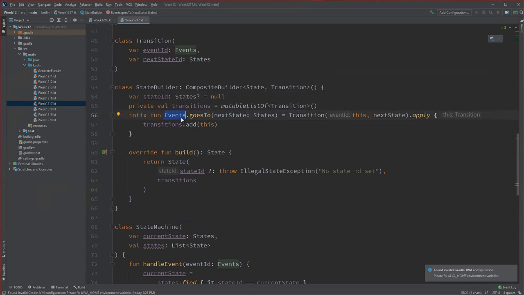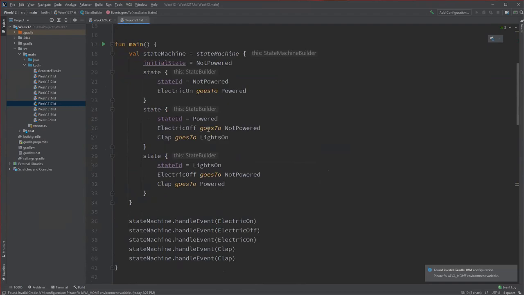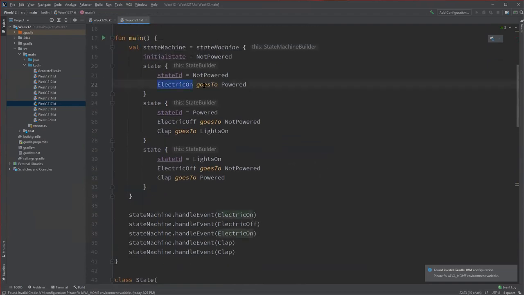The receiver is an event. Then they say the word goes to, and then the state as the argument. It's infix so that when I use it, I have the receiver, the infix function name, and then the argument. This little enhancement can really help in some points in readability.